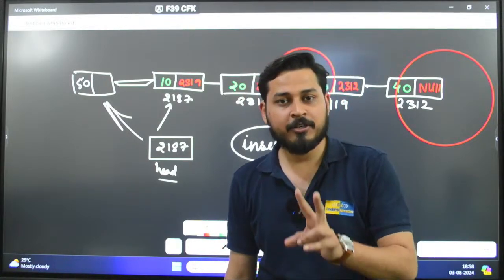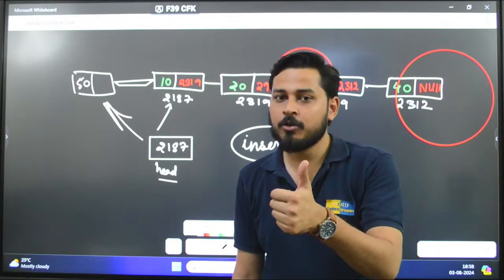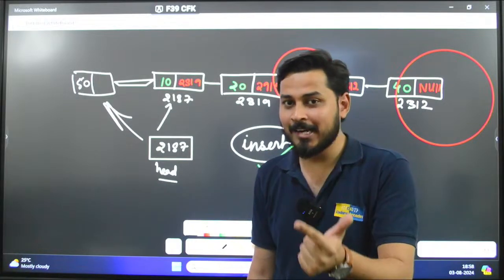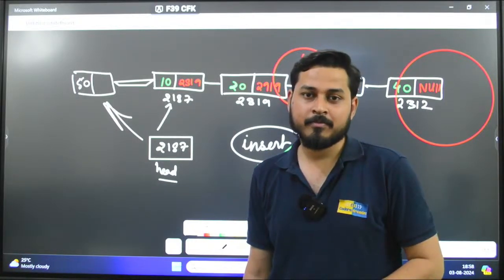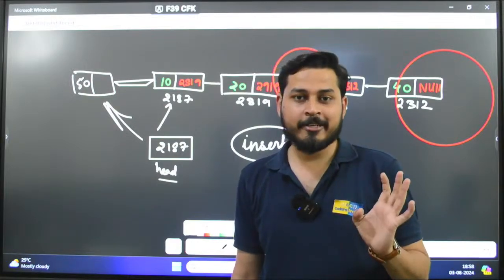So, guys, we saw two scenarios. We discussed just now two scenarios. One scenario when the linked list is empty, another scenario when the linked list is not empty. Understood my point, guys? Is that clear to everyone?